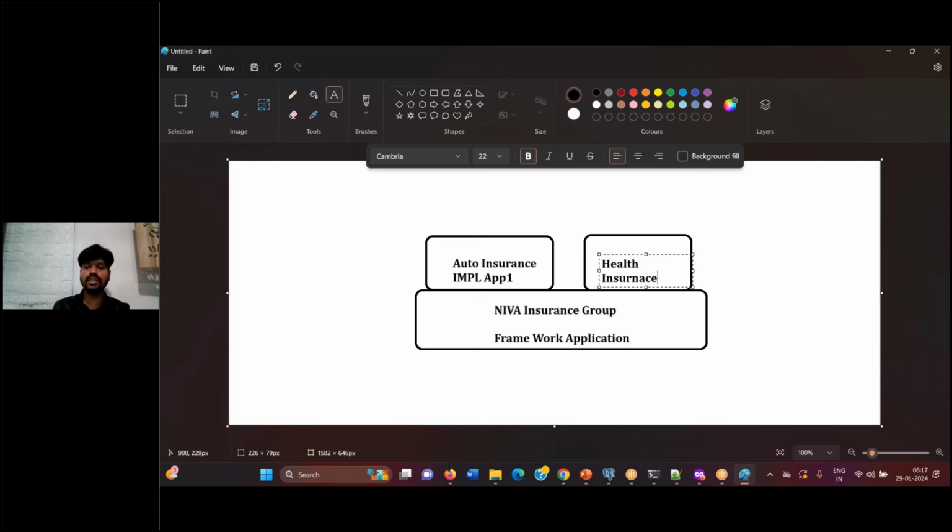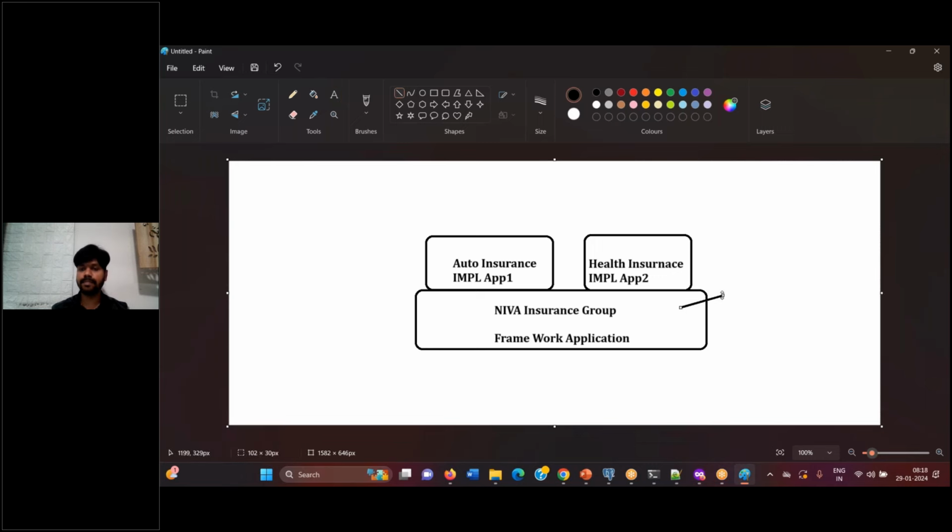Understand clearly, everyone? So this is, let's say, health insurance. They are into health insurance also, for example. Then this is going to be health insurance, and here implementation app two. All the implementations that belong to one specific framework will come side by side. All the frameworks will be below the implementations. Framework is a foundation; on top of it, you start constructing implementations.